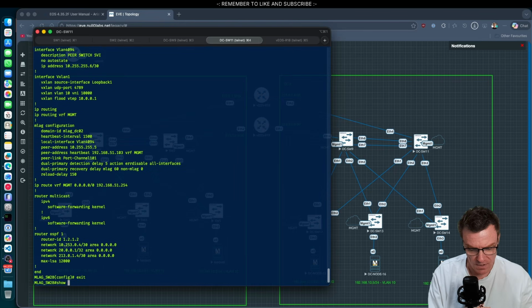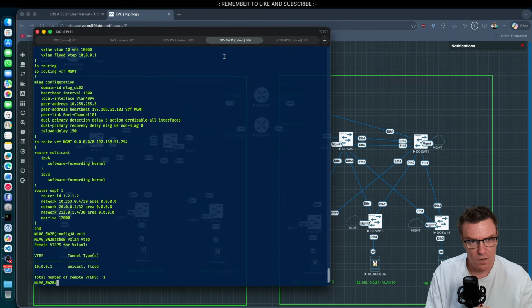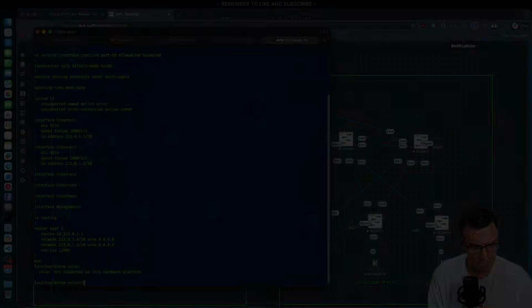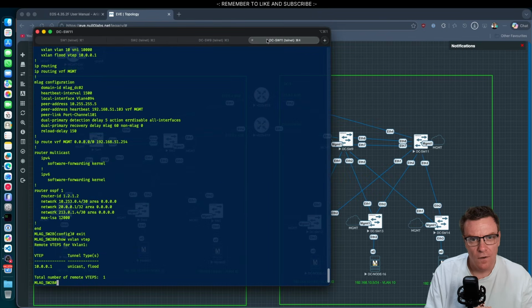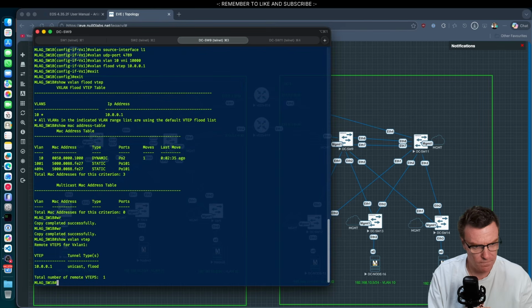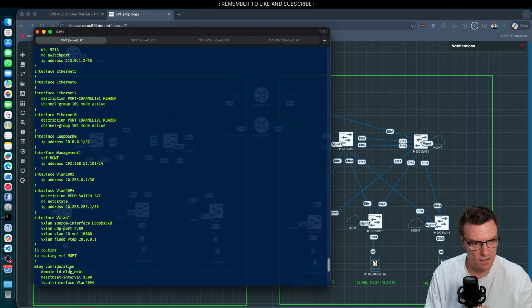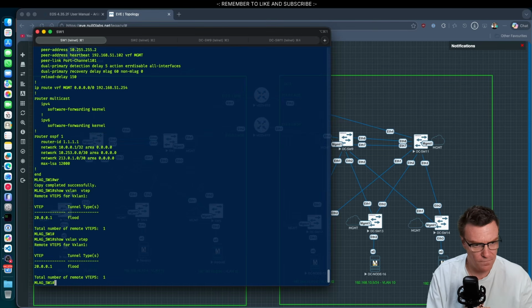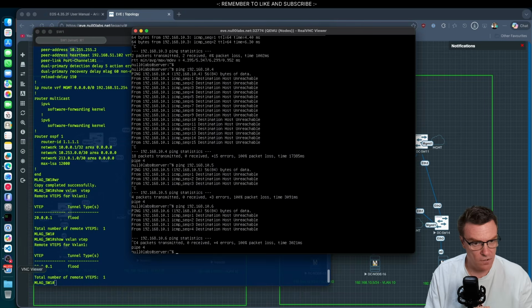Show VXLAN VTEP. Yep. Show VXLAN VTEP. Oh, wrong device. Show VXLAN VTEP. Okay, so that's on both of them. Let's see that side. Show VXLAN VTEP. And that can see the other side. So they both got it there. Let's go and take a look.